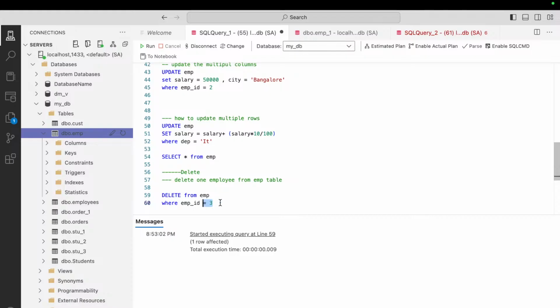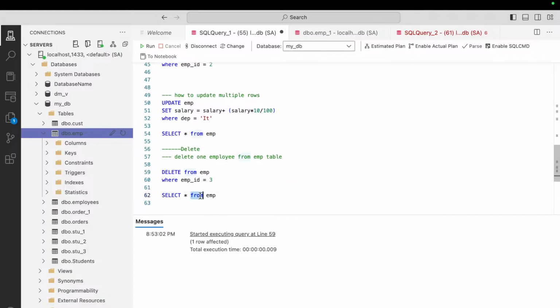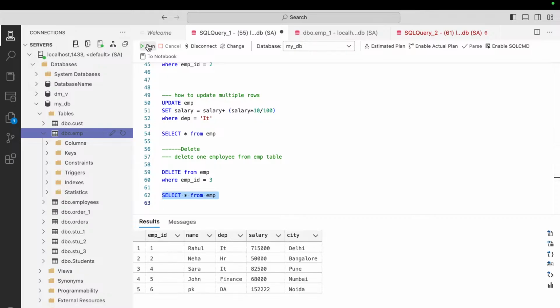It's already deleted, so let's check. Just going to copy this and paste it over here. Just select and run the code. We are able to find out here that our third employee id has been deleted from here. So for that purpose we use our delete command.